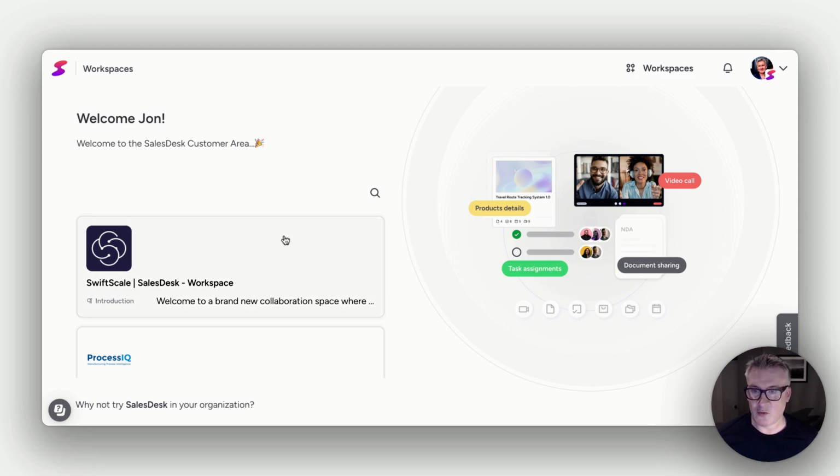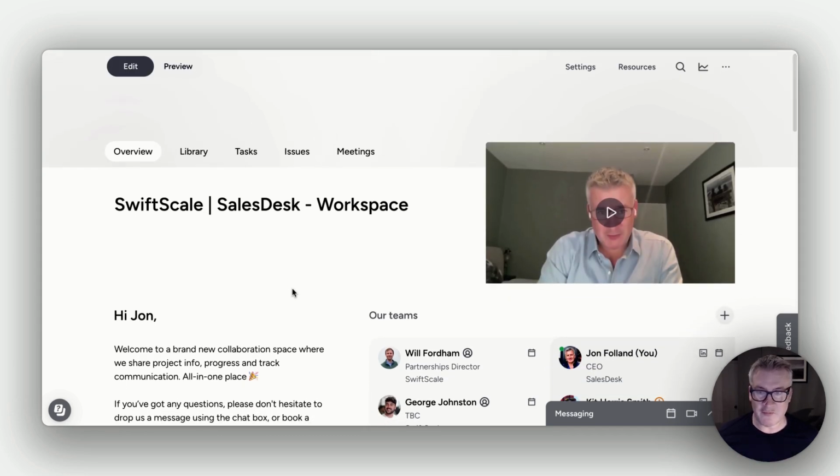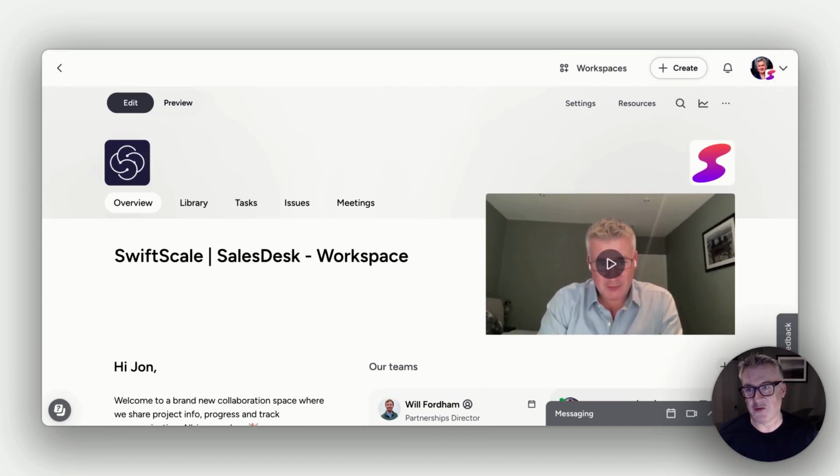So if I click here in this workspace, I'm brought back into my own workspace. I can't see the CRM view. I can only see parts of the platform that I've been given access to by the sales team, and I can start to collaborate with the sales teams remotely through this secure workspace.